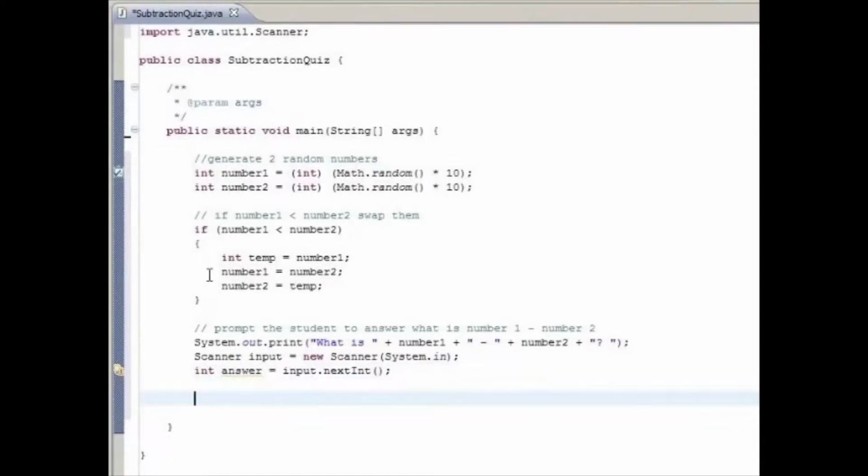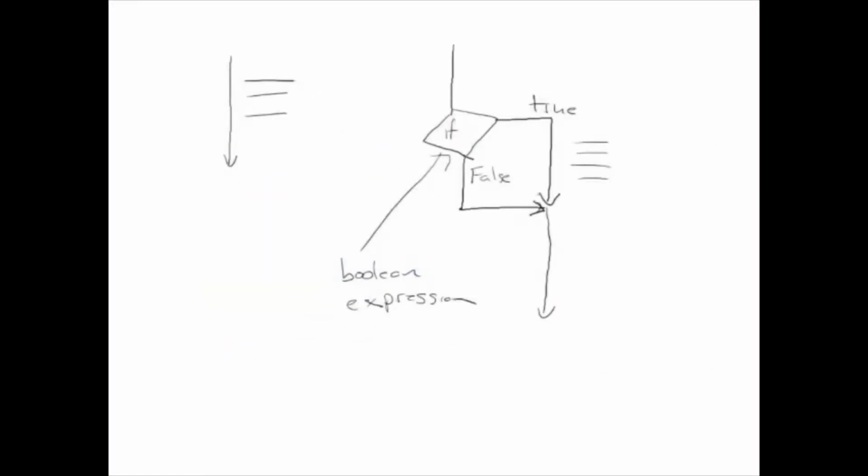Now what we're going to do here is if they got the answer correct, we're just going to say, you are correct. If they got the answer wrong, we're going to say that they're wrong, but also tell them what the correct answer was. So we're going to have another if statement, but we're going to build on it a little bit more. So in this example, we had, if it's true, we executed a block of code. If it's false, we just skip that block of code and then we join up after it.